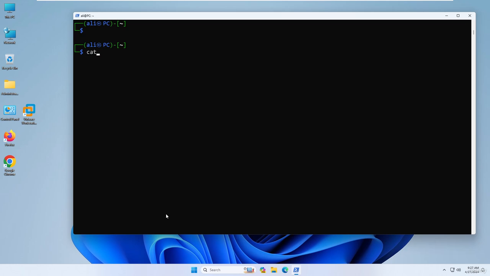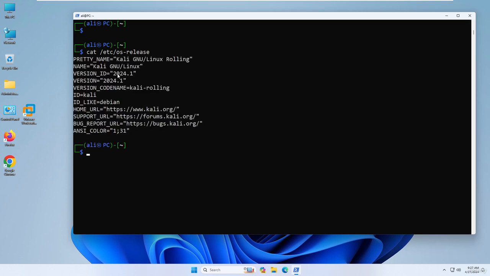If you want to check which flavor I installed, type cat /etc/os-release. You can see I'm using the latest version of Kali Linux, 2024.1. This is the version. So I installed Kali Linux.